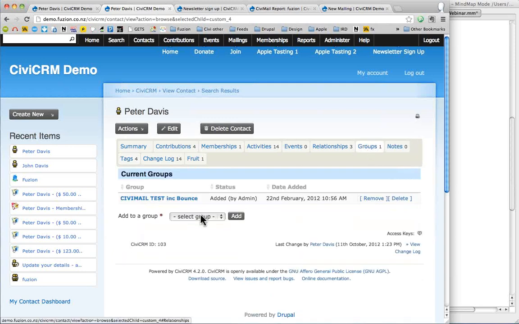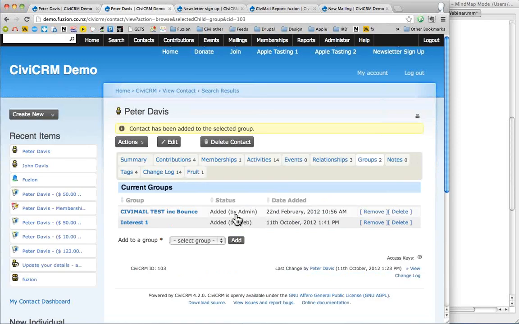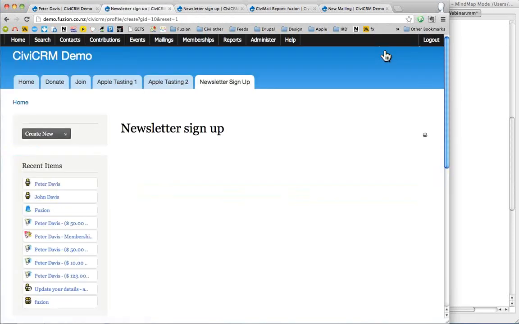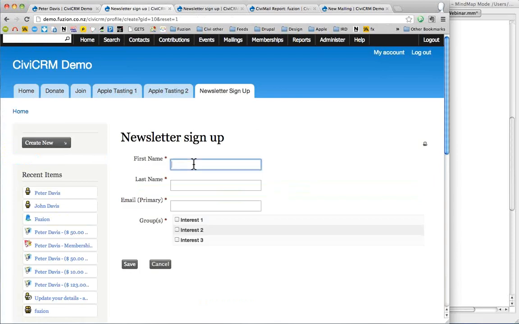If we go to groups, we can add this person to various groups, and we could say that he's interest 1. So he's signed up for Interest 1, or we've signed him up for the Interest 1 group. If there were groups that you wanted to have available to the public to sign up to through a public form, then here is a typical form, and they are then able to opt into and similarly opt out of groups as they choose.